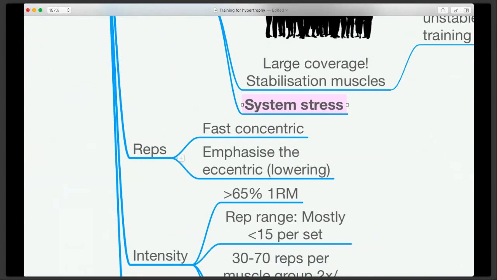Next, we know that the evidence suggests that your reps should be fast on the concentric, and so that means if you're doing a curl, when you're lifting the bar up, that should be as fast as possible. Again, recruiting the higher threshold motor units, which are basically the big guns that your nervous system brings out if you have to lift something heavy and fast. And then you also want to emphasize the eccentric, which is the lowering portion. You want to slow that down.